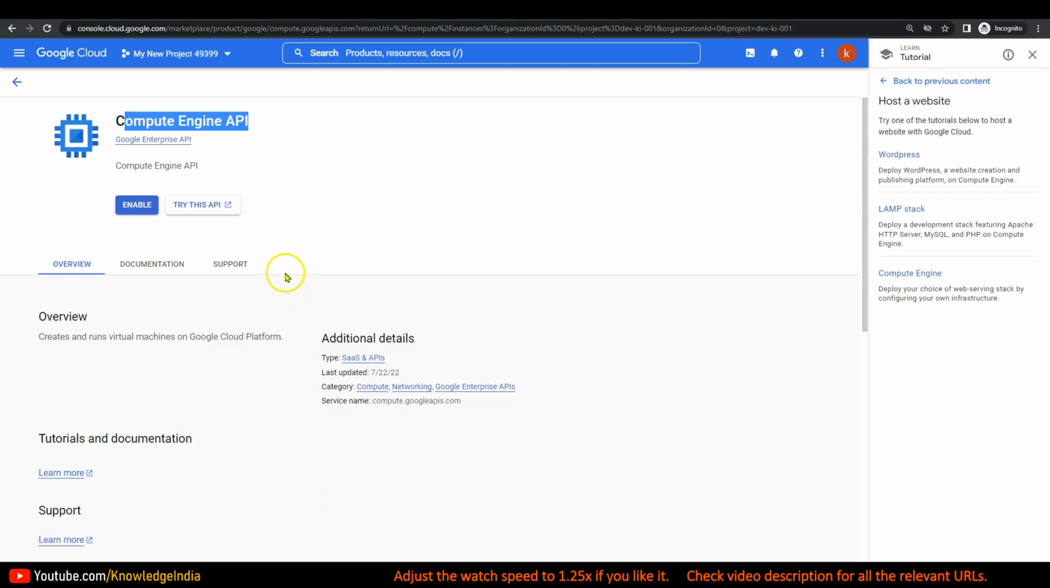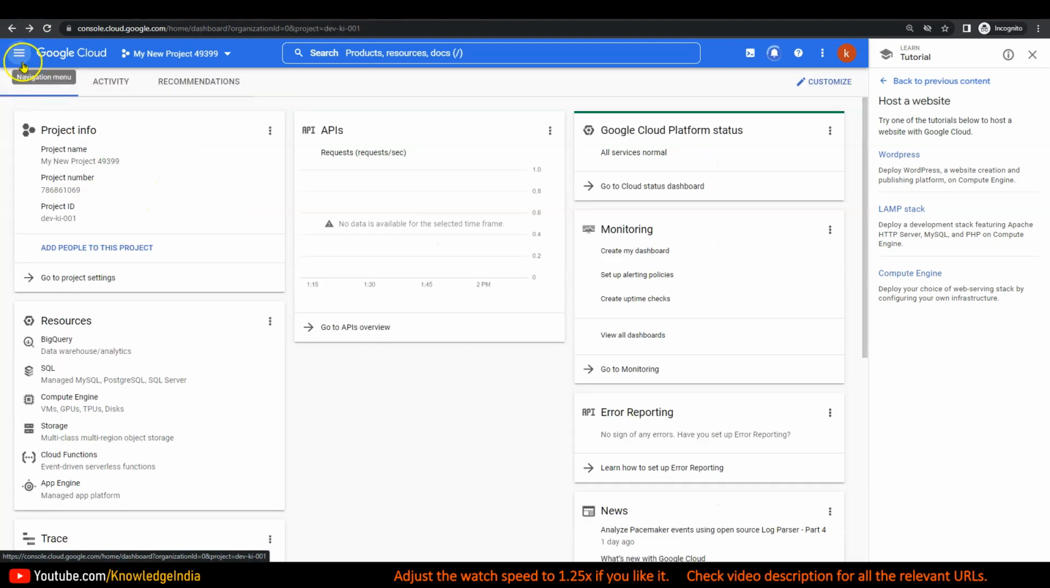For example, until I enable this Compute Engine API, I would not be able to create a VM instance, right? Basically, I will not be able to interact with this service until I enable the API. So I've pressed this button, after which I should be able to do that. It will take a couple of seconds, and after that it should be done. In the meanwhile, let me press back here.